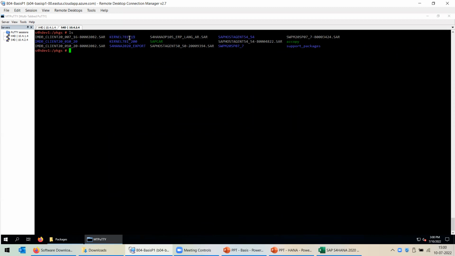One is kernel 7.81 patch level 19, and the other is the same release, 7.81, but the patch level is 200. This one is 19 and this one is 200. So 19 is the kernel version which we use for installing the application server. Our current kernel version is 19, and we will be upgrading it to patch level 200.